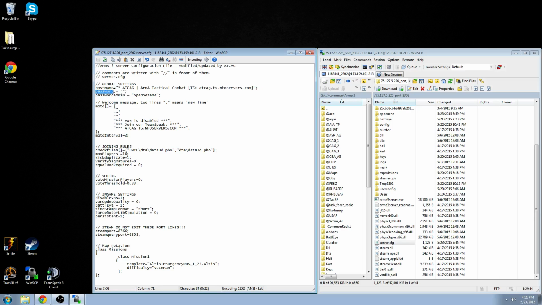And then here is the password. If you want a player to enter a password, you would have them enter a password here. But if you don't want a password, and you don't want players to be required to enter a password to enter the server, then you just leave this area in between the quotation marks blank.